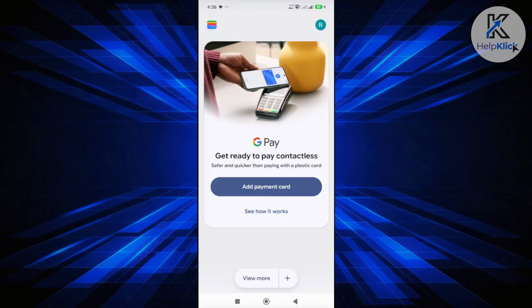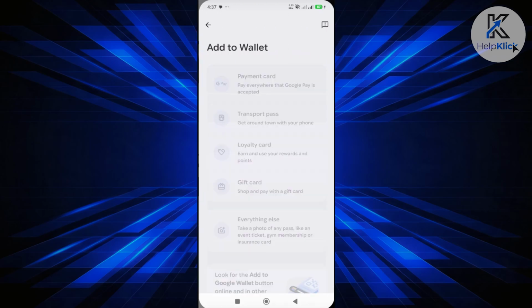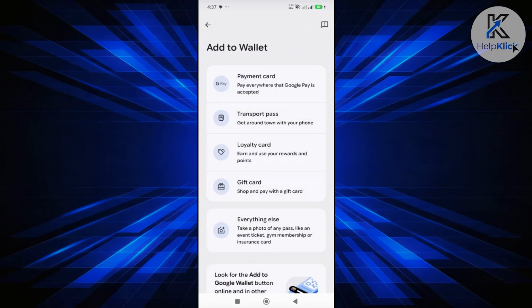Now, what about the plus button that you see at the bottom section of your screen? If you click on the plus button, it should give you the option to add other items here. The great thing about Google Wallet is you have the option to add different passes as well. You can add your transport pass, loyalty card, gift cards, and everything else. As long as Google Wallet or Google Pay supports this, you won't have to worry about it. So in this case, you can just add this.